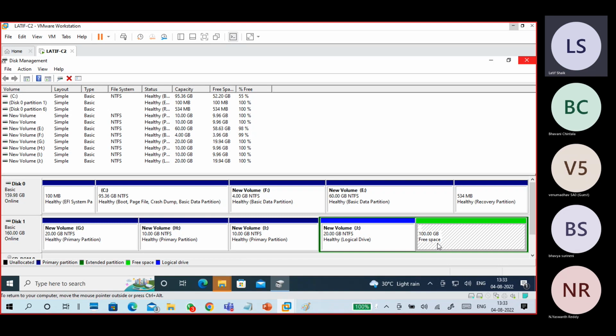Okay, 100 GB free space. Earlier it was black. Now you can see the border color is a thick green border for this one as well as this one. So what that means is it is an extended partition.